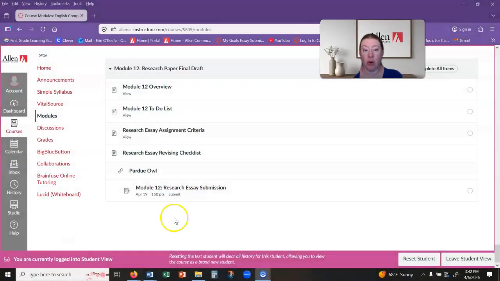So in Module 12, you're just finishing up your research essay and you are submitting the final draft. There's a couple of things you should look at before you do that. And so I'll go over the list of things to do. So you've got your rough draft of your essay, you've turned it into several places and you've gotten quite a bit of responses, hopefully some feedback from different people. And so now you're ready to turn your rough draft into a final draft.